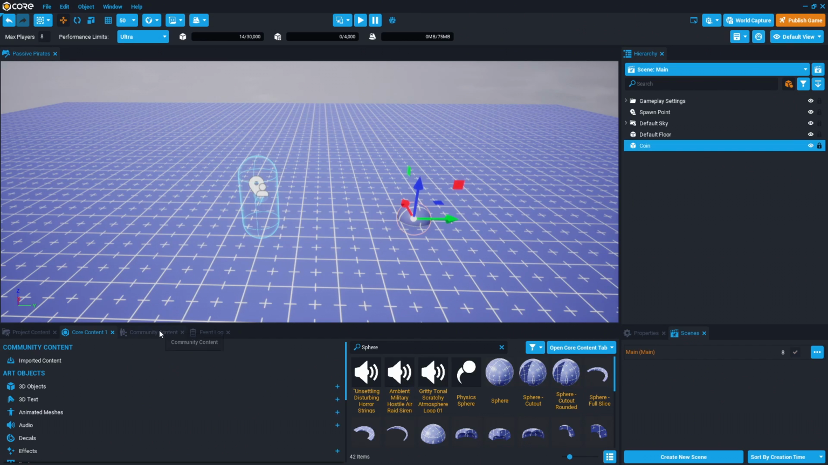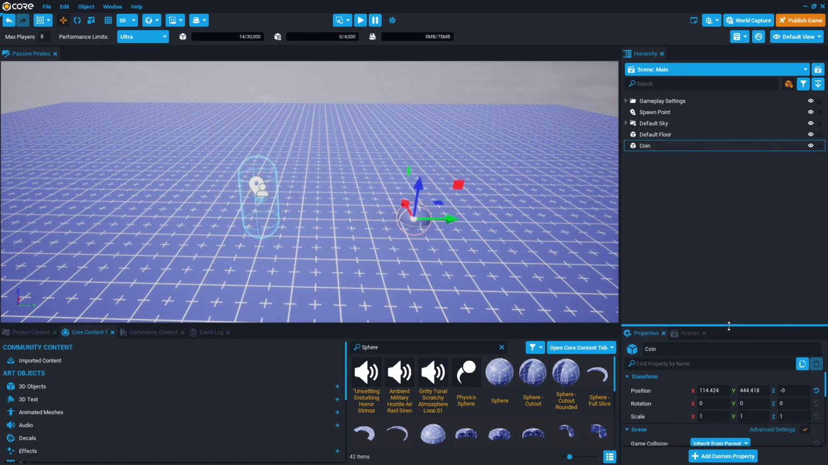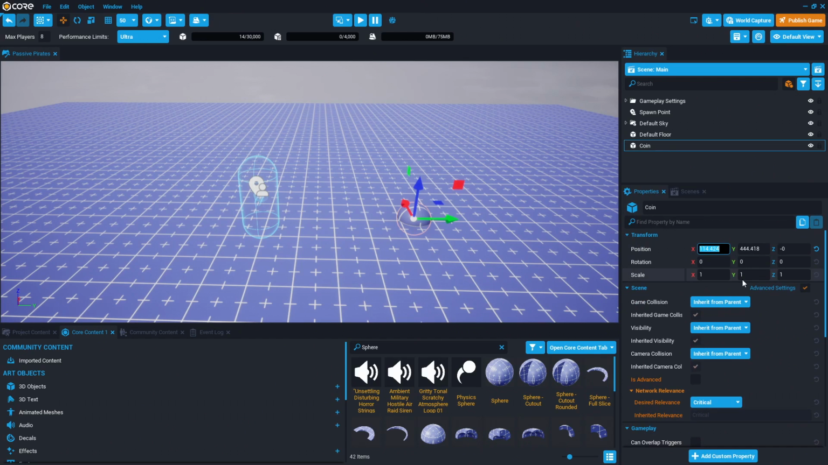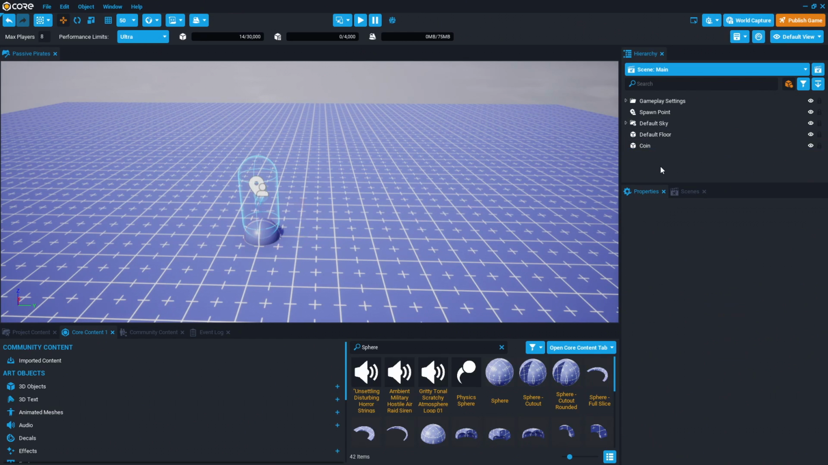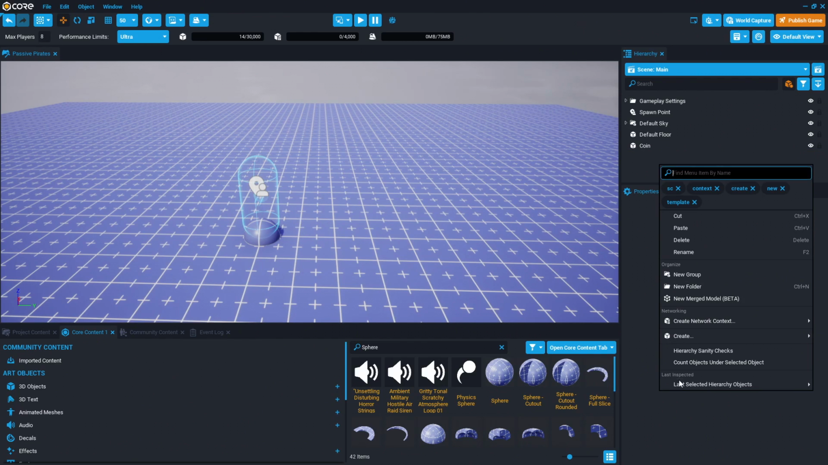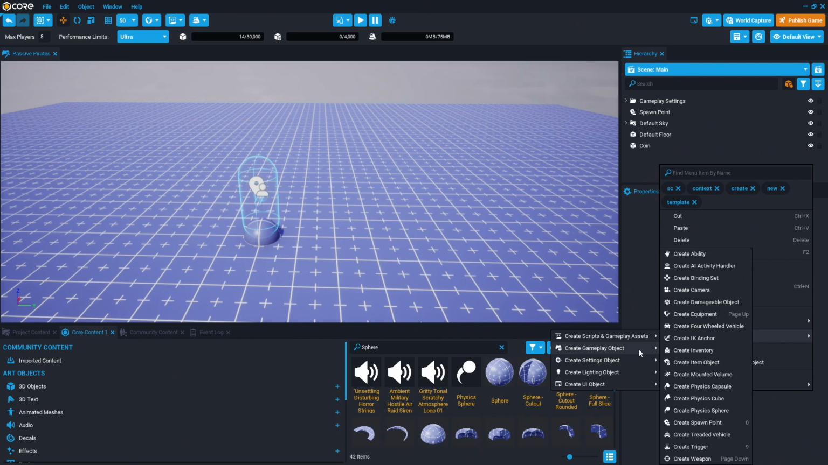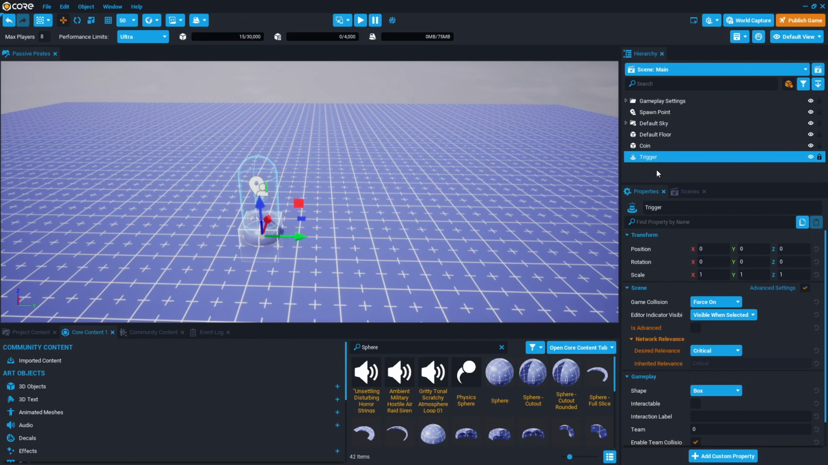And then we can just go to the properties tab right here. As soon as we're at the properties tab, we can just set its position to 0, 0, 0, and you can see why now a little bit. I also want to right click. I also want to go to create gameplay object, and I want to go to create a trigger, and I'm going to call this coin pickup detect. And you're going to realize why I'm calling this later.